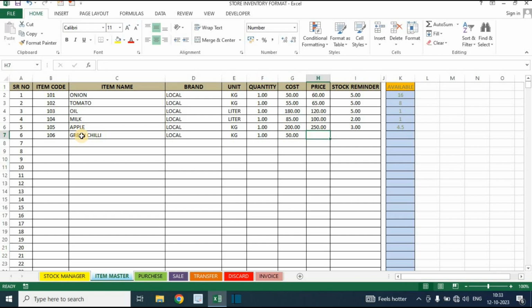For example, you purchase this green chili and now you want to sell it also. Then we enter the sale price, approximately 60 rupees, and the stock reminder will be 2. But if you want to use this format only to track your inventory and you don't want to sell this product, simply keep this place empty. Just enter the cost of this product. In the stock reminder section I have entered 2 kg of green chili.